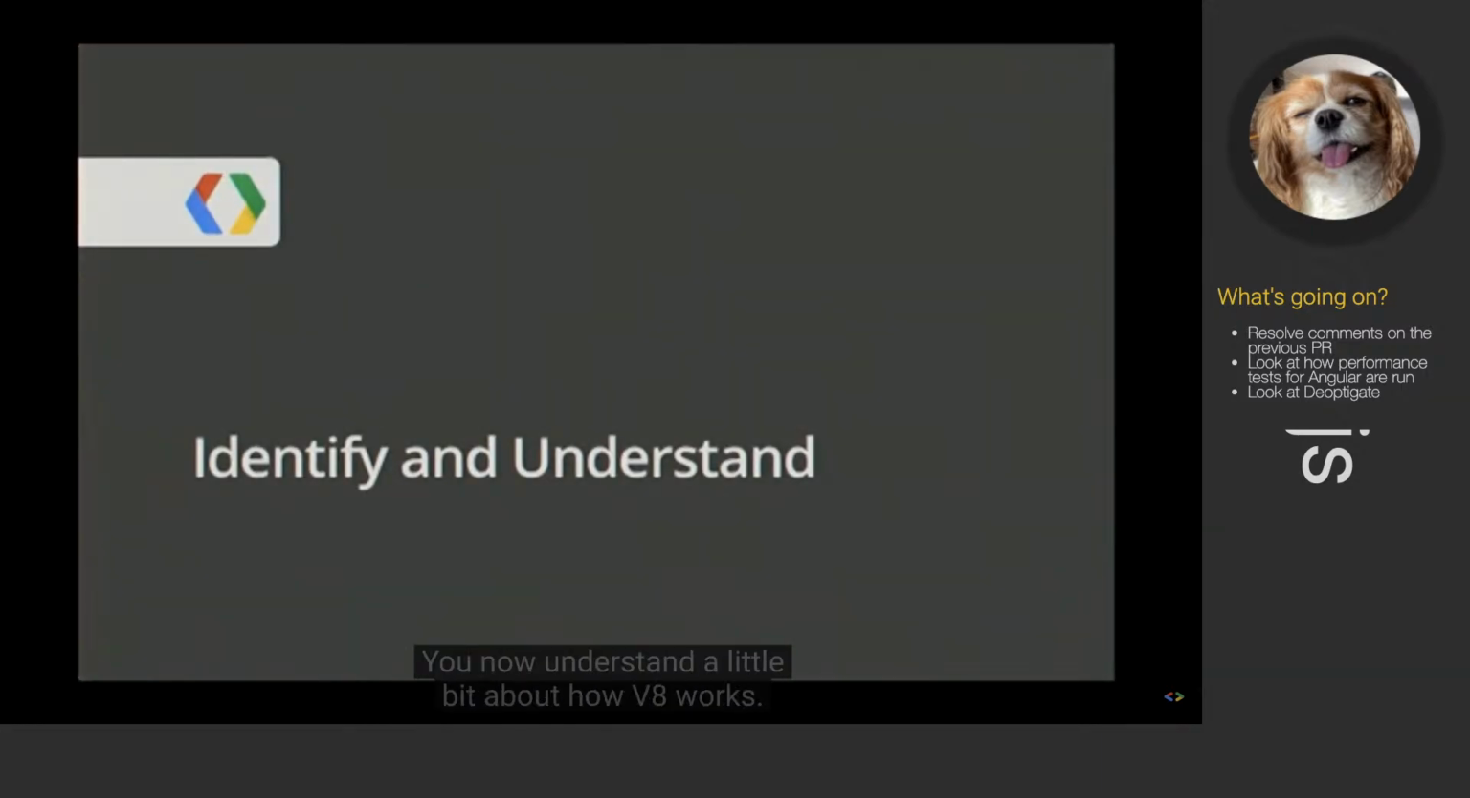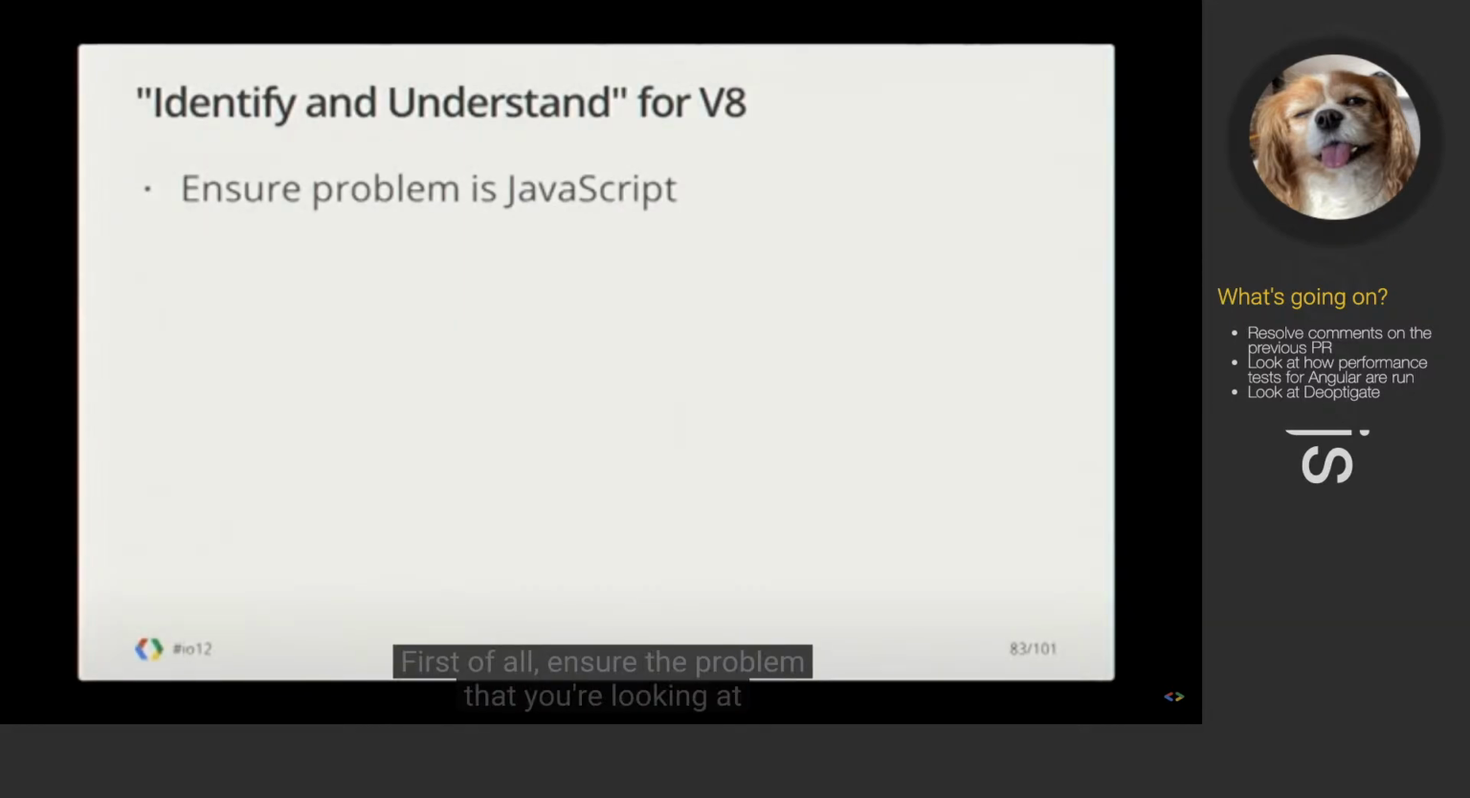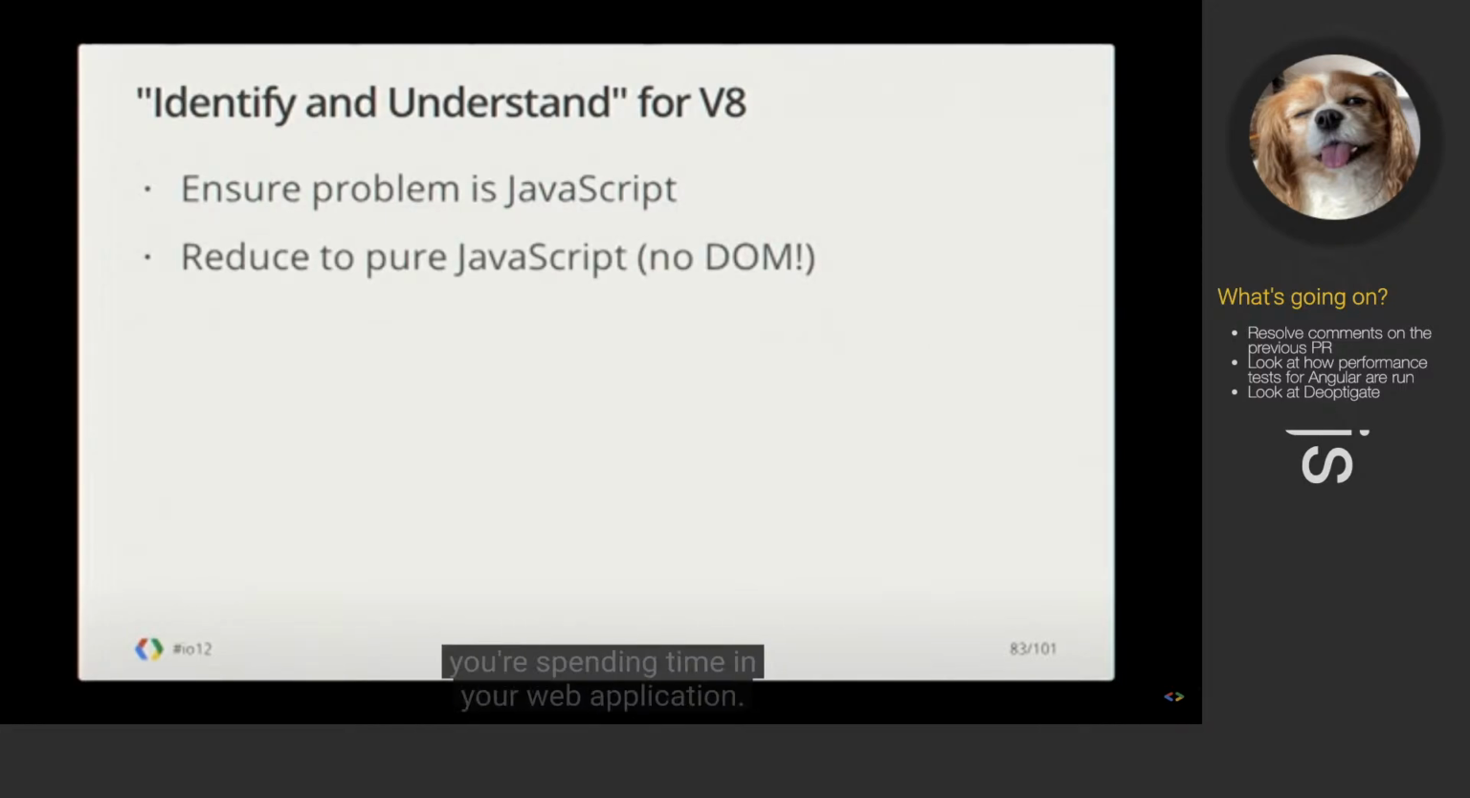You now understand a little bit about how V8 works. Let's talk now about identifying and understanding problems using that knowledge. What does that mean for V8? First of all, ensure the problem that you're looking at is a JavaScript problem. And this is sometimes a little bit tricky. You can use the dev tools in Chrome to figure out where you're spending time in your web application. It may look like JavaScript, but be careful. It might be the case that there's also DOM interaction.